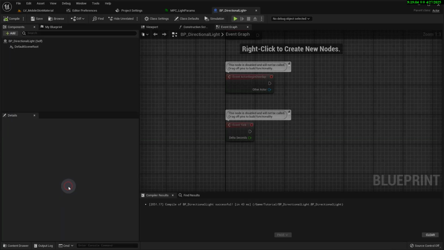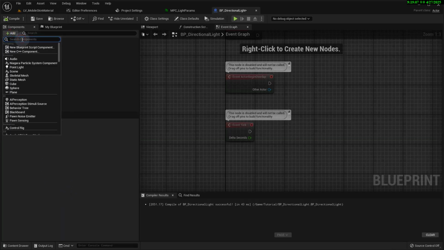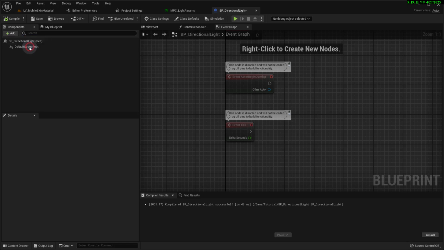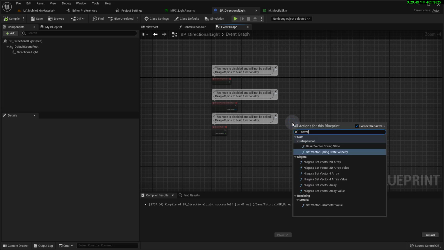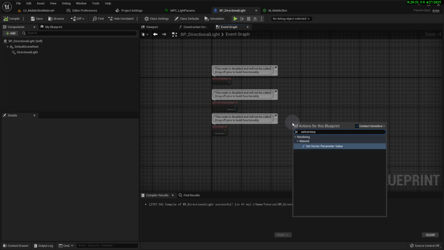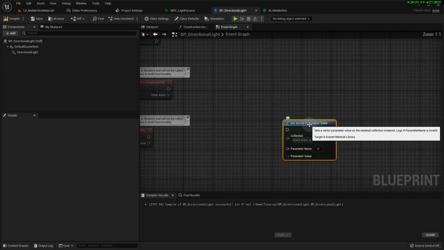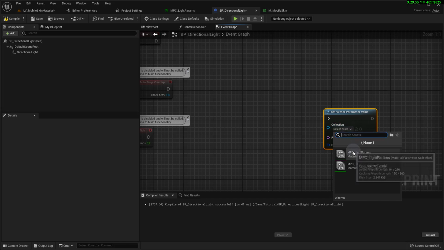Double-click to open the blueprint editor and move to Components tab, and add a directional light component to it. Then, move to the event graph. Right-click and find the Set Vector Parameter Value node, and select the MPC Light Params that we created earlier.